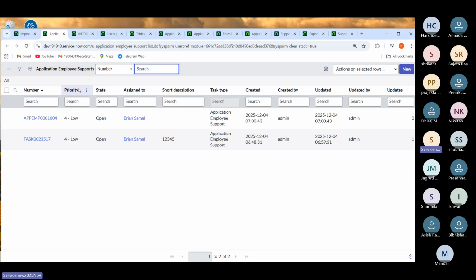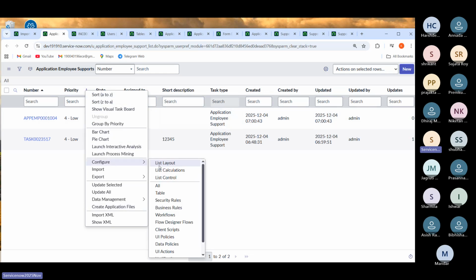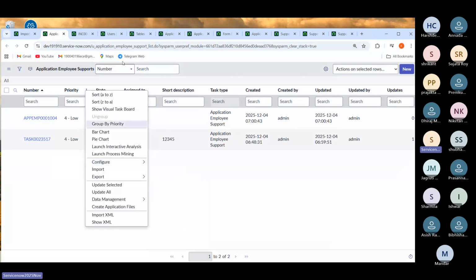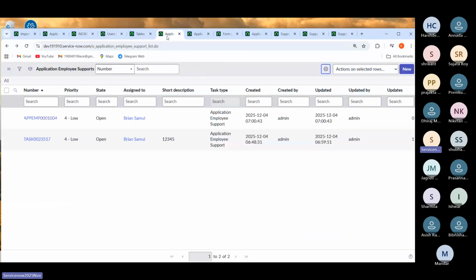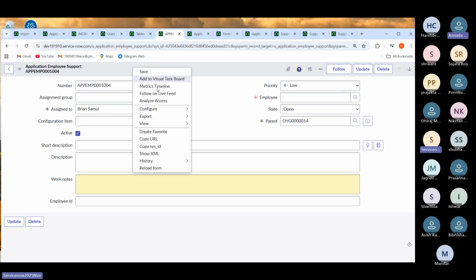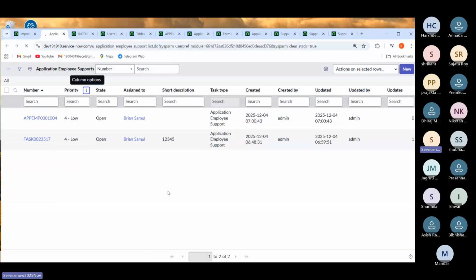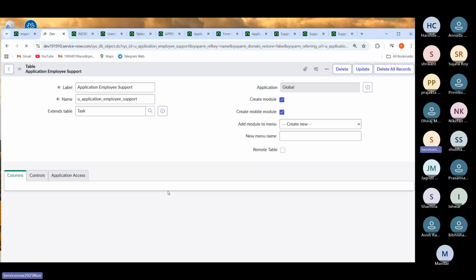This is what is called the column header menu. If you click on these three buttons of any column, the menu will be the same for any column. We click on this configure. See, it will also show table. Table view. For form, it will show configure. Let me show you. For form, it will show form layout, form design, form builder and table. But for list view, it will show list layout and table. You can go to the table from list view also. In the same way you can go to it from form view also.